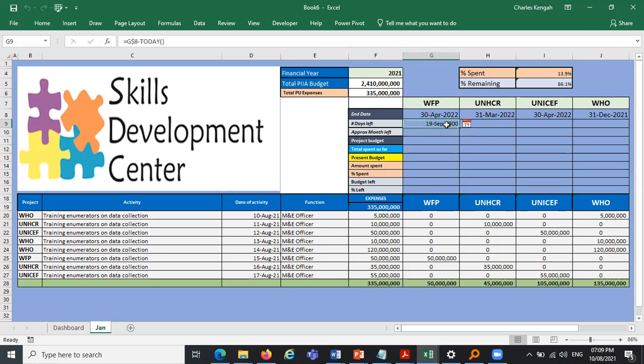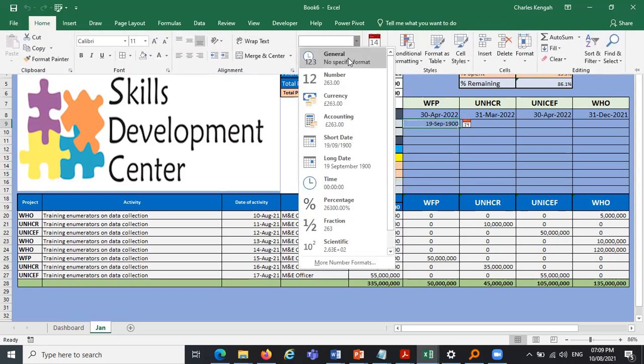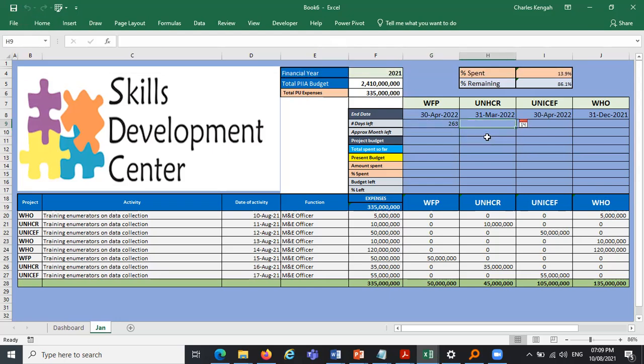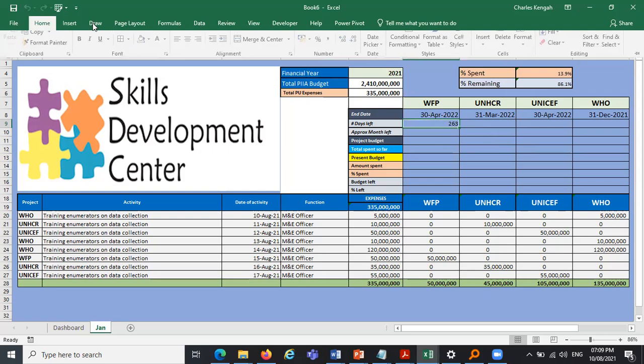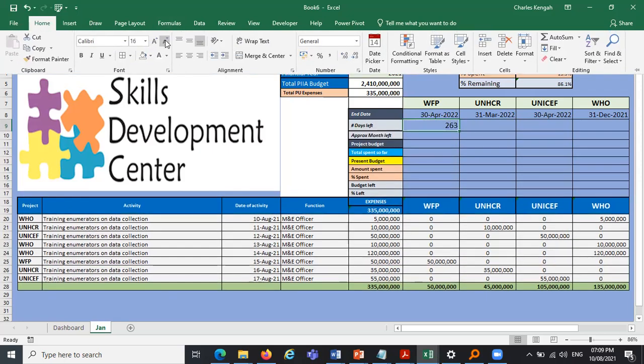Now here it is giving in terms of date. But we'll have to change this date format to maybe numeric now. I can use general here. You see, it gives me now 63 days left for the project to end. All right, let me increase the size so that you see.